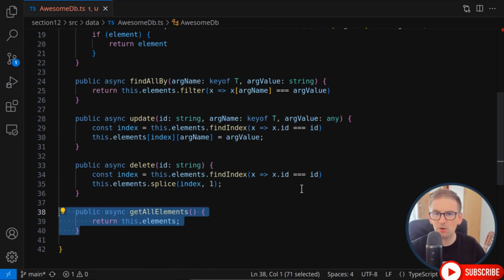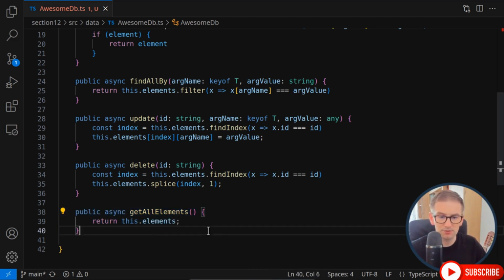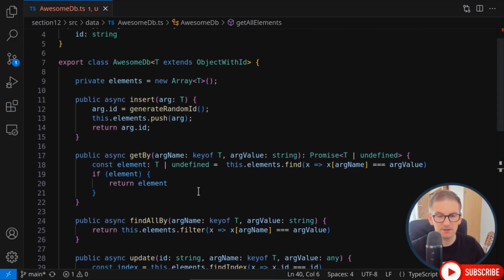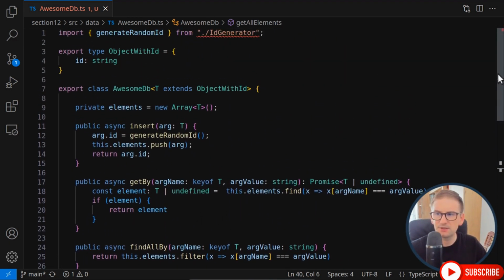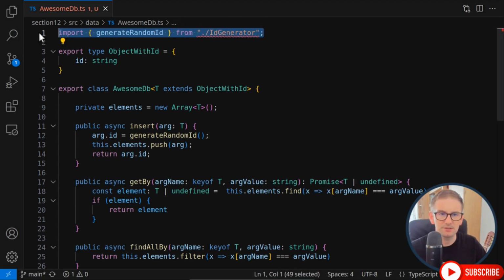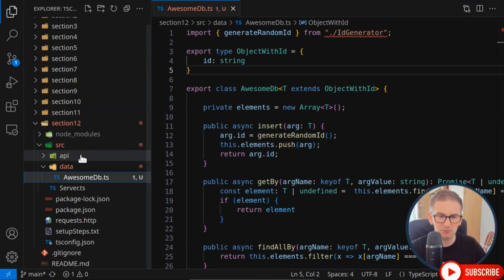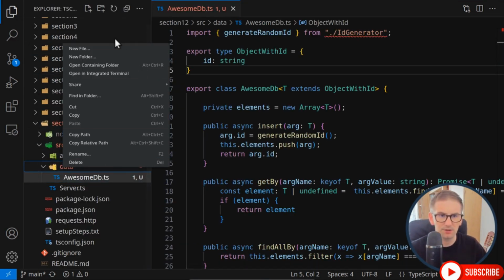We won't be using all the functions inside this database in this part of the course, but we will use get all elements, create, and get by. I still need to implement this generate random ID. In the previous sections of this course I was using the UUID library, but for the moment I will just create a simple file that uses the crypto module.